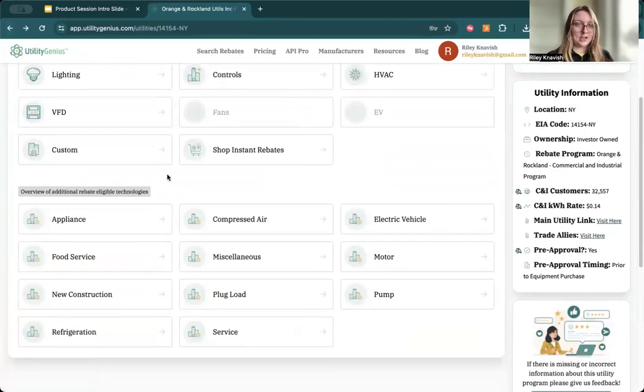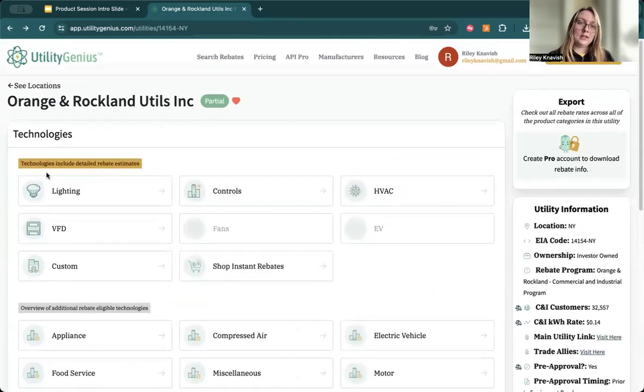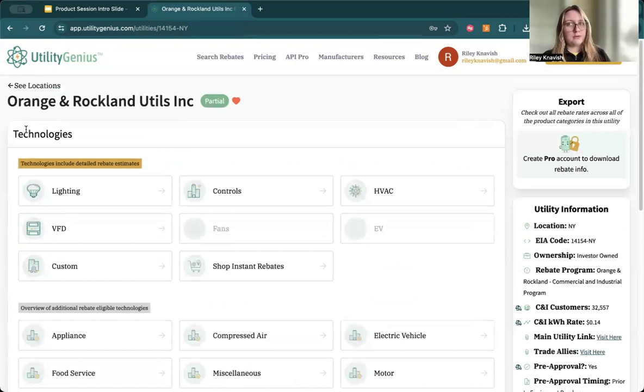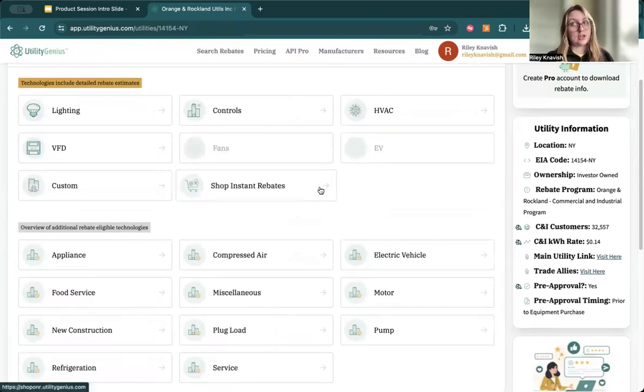Continuing on this page, I want to drop down to this additional technology section. So everything in this top section, we track down to the incentive rate level. So if I go into HVAC, I'll see exact rate information for incentivized product categories in that utility. However, that's not the full scope of most utility programs. They offer additional rebate information. And so that's what this section down here is.